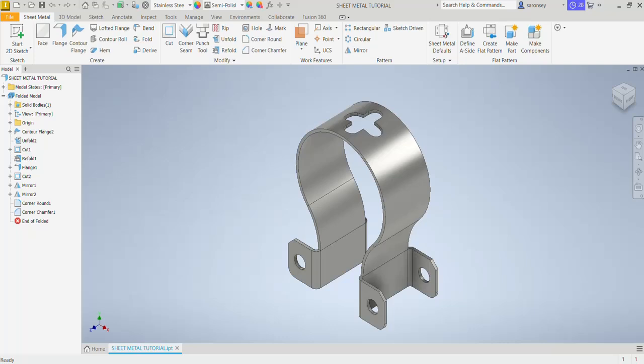Today's exercise will be on this sheet metal steel bracket. We will be exploring a lot of the sheet metal commands. If you are as excited as I am, let's jump into the video.